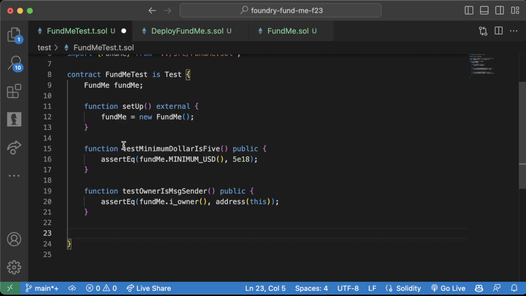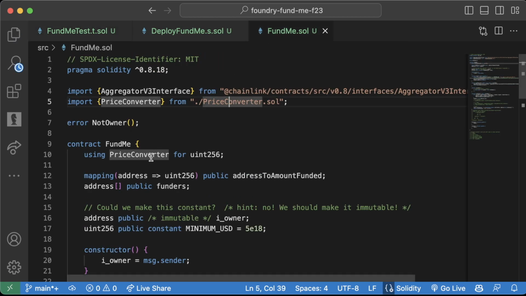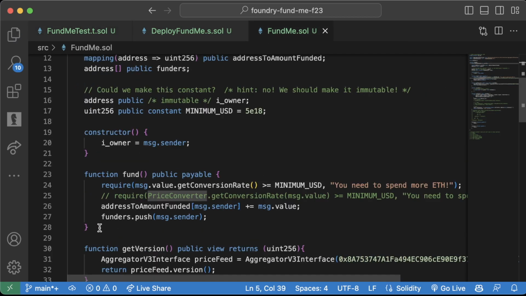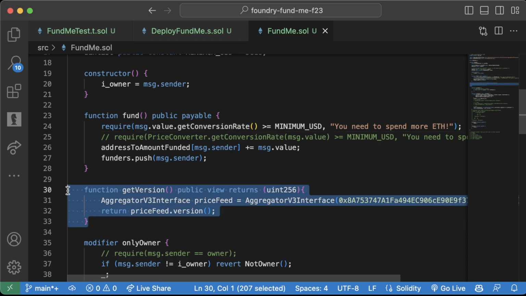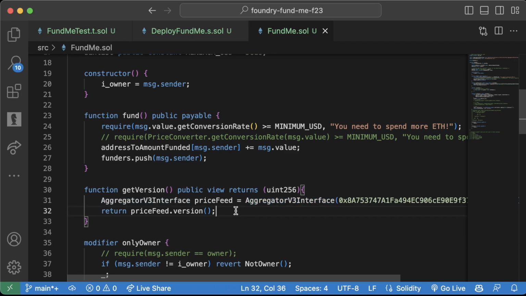Now, what's one of the most important pieces of our Foundry that we should absolutely get right? Well, obviously the funding. We want to make sure that this conversion rate is actually working. And in order for this conversion rate to actually be working, we need to make sure that we're actually able to get the version from our aggregator v3 interface. We're able to interact with them correctly.